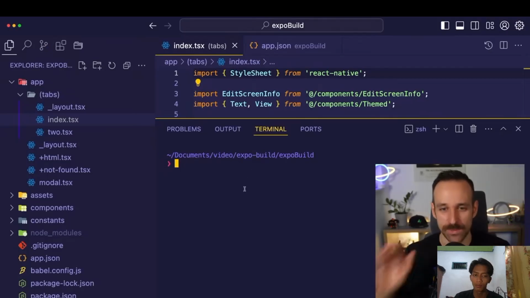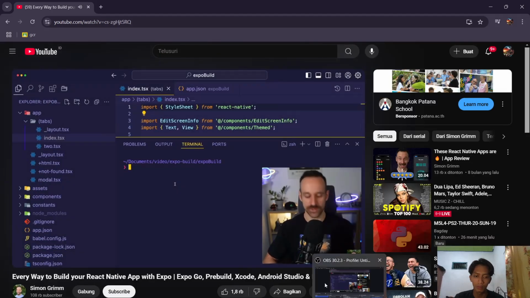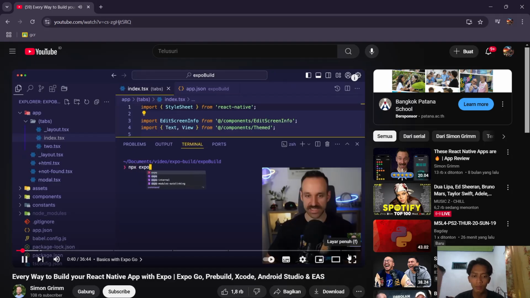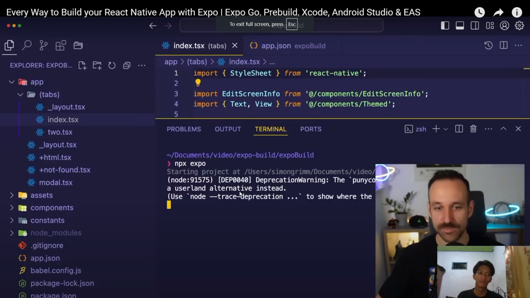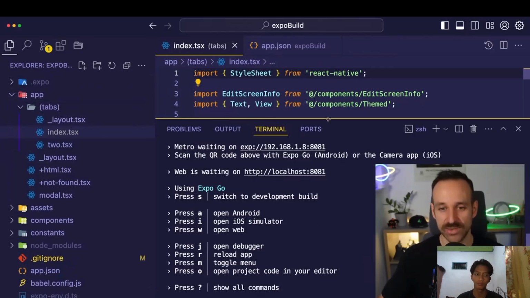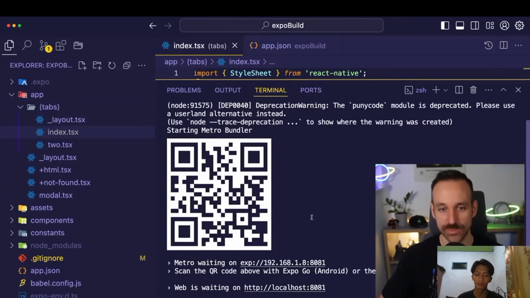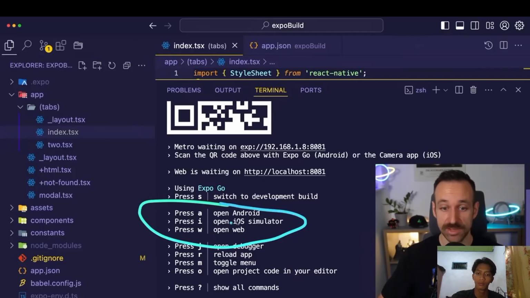So here we go. I have a completely blank new application and we're gonna straight dive into this because the first thing is so easy. You're just gonna run npx expo and then you can follow this up with start, or you can just do npx expo. This is the easiest way of building your React Native application with Expo. It will give you a QR code that you can scan with your Android device, with your iOS device, or you can simply press A, I, or W to open Android, iOS simulator, or web.